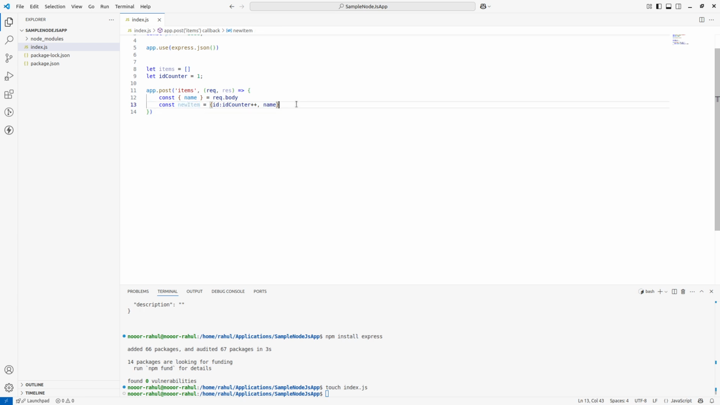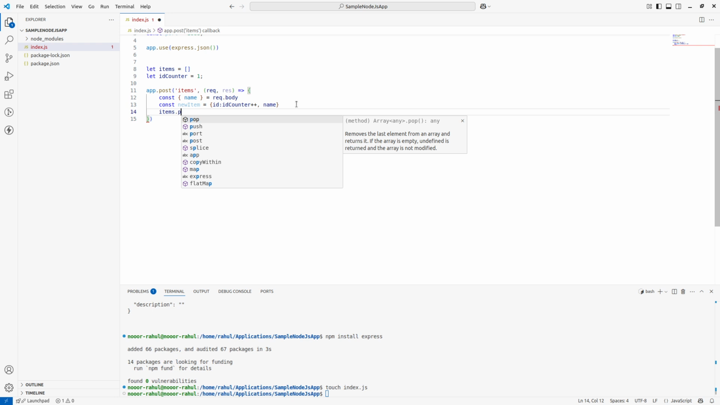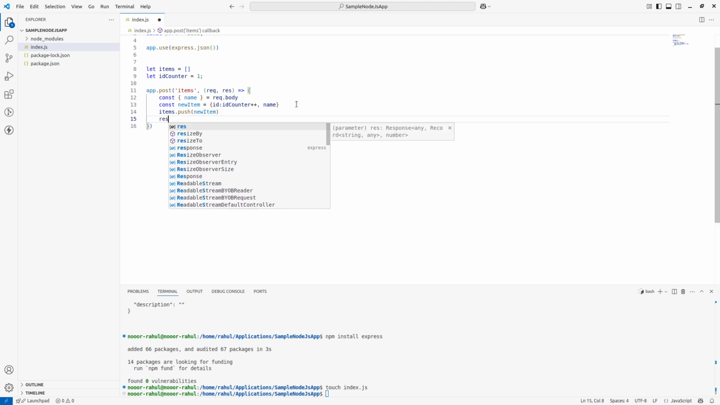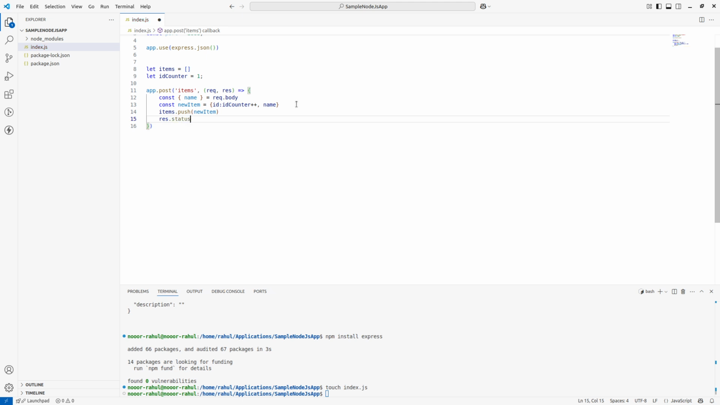This new item I'm going to add inside my in-memory database. The in-memory database is items. To add the data to the database, I use the push method. Then I have to return a JSON body with a status. Status will be 201, dot json, and the same record that we inserted we have to return here. So my API is ready.